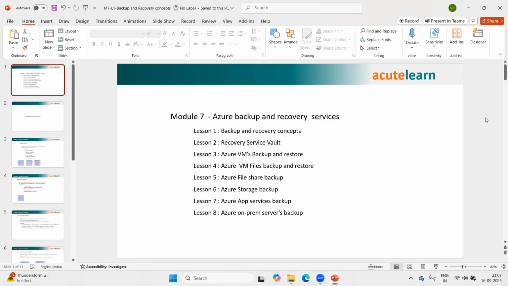So as part of the Azure backup and recovery services, we'll talk about backup and recovery concepts. Many people might be aware of the basic concepts, but just for someone who is not aware of the simple concepts like RPO and RTO, maybe they can just listen to that. In lesson 2, we talk about recovery services vault. In the third lesson, we'll talk about Azure VMs backup and restore. And in lesson 4, we talk about Azure virtual machine files backup and restore.